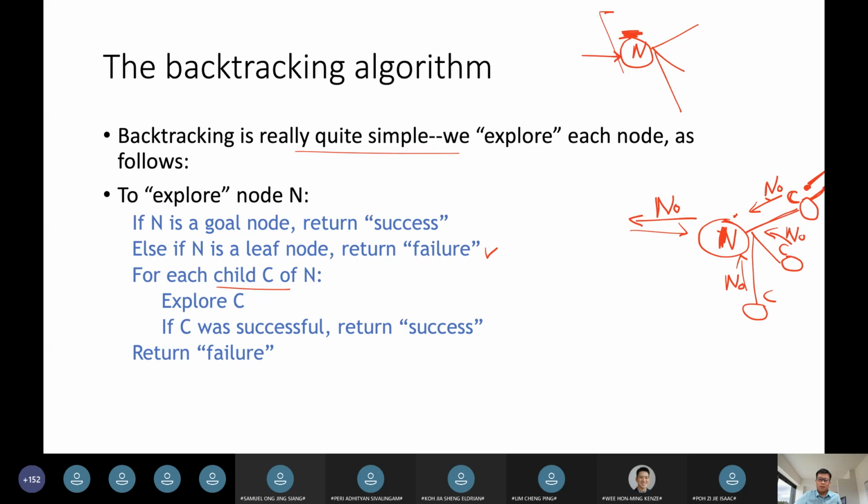So very simple, right? When we face a node, we check whether this is a goal or not. If a goal, we return success. If it is a dead-end node, we cannot go anymore, so we just return failure, okay? And if there are a few choices, you just try each choice.